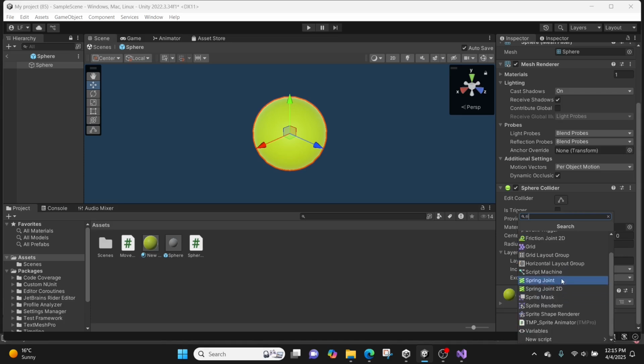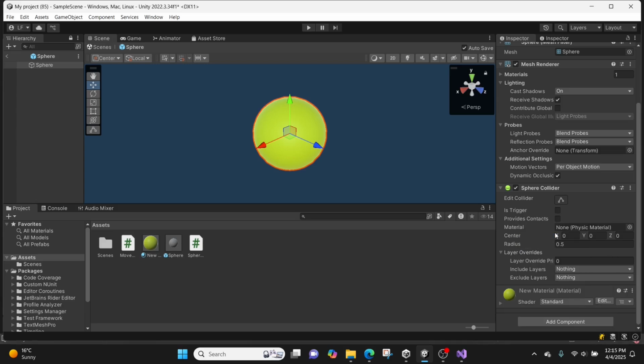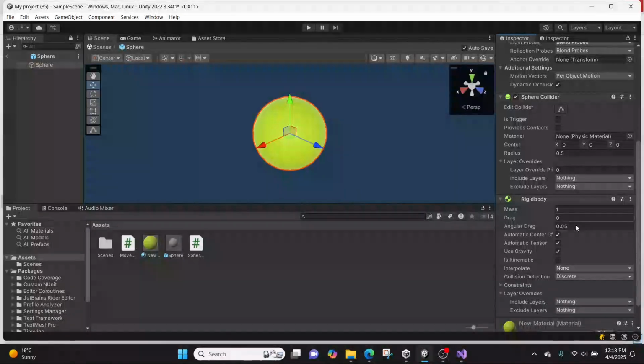Rigid. There you go. So now I have a rigid body, not just on one sphere, but on all the spheres, because I chose this prefab that I added here. I opened the prefab and I added a rigid body to the sphere collider, and now all the prefab have a rigid body. Let me show you.